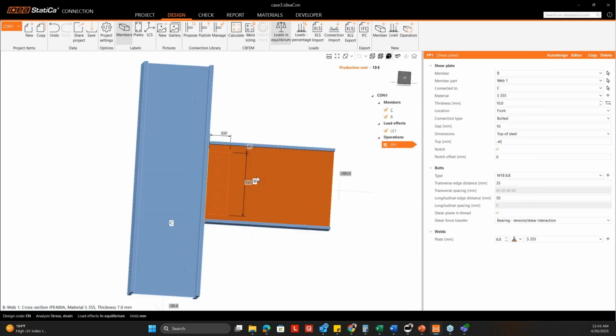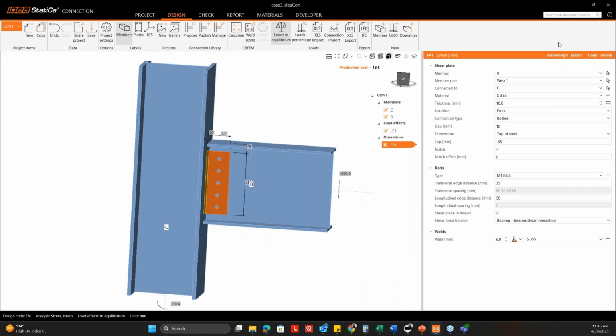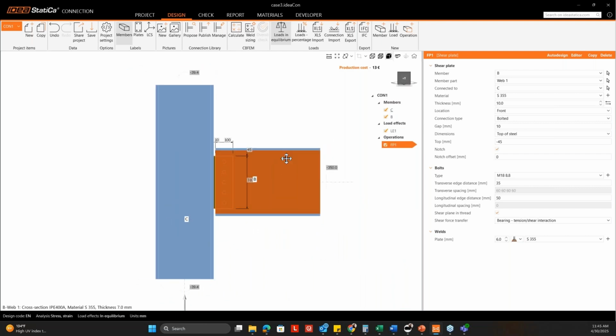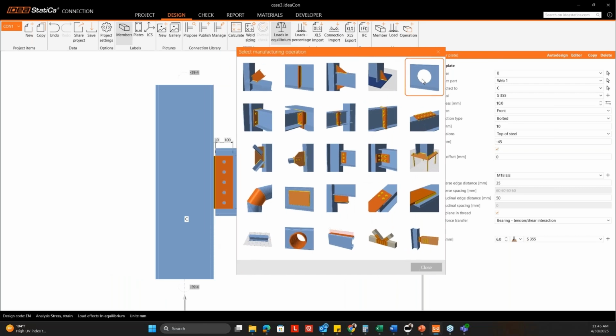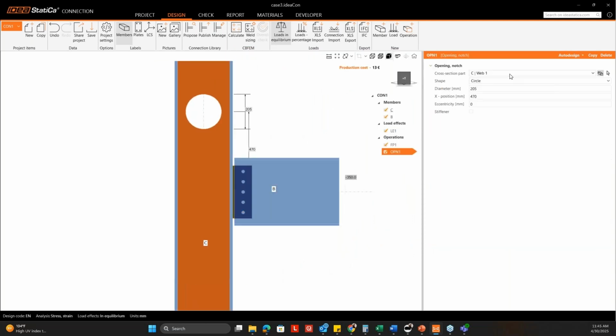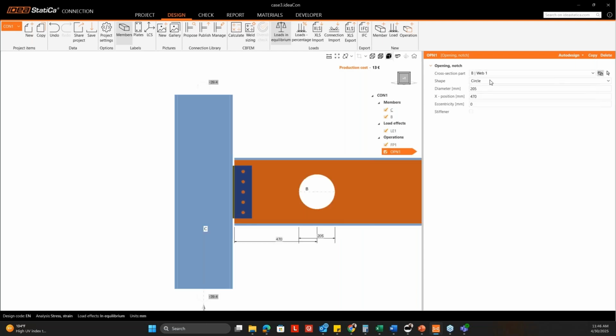And related to the member, we can't add holes in the editor. To add the holes in the member, we have to go to the operations as highlighted in the design tab. We click on operations, and we can see an operation with an opening and notch. Click on it, and here we have to choose the member in which the notch should be. If you're not sure which cross-section part to select, you can just go to the cross-section where you want the holes, and on the left bottom side you can see the description about it, what part it is, like B web 1. So for the cross-section part, I will choose B web 1, and I need a circle.